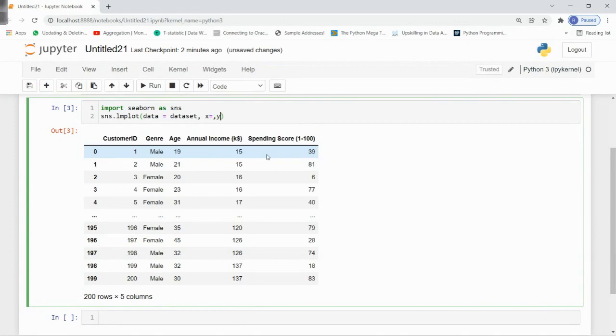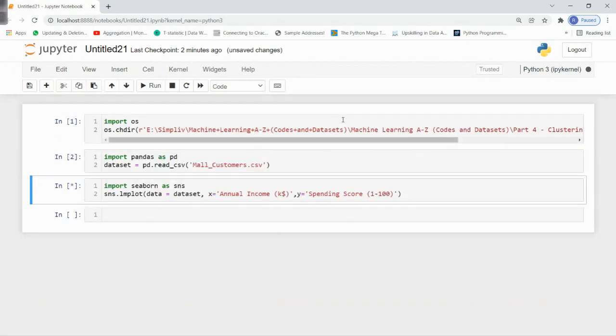X is equal to and Y is equal to. So my x-axis, what I want is the annual income. I'm taking this column. And the y-axis which I want is the spending score, which is this one. You can see that you are going to get some chart here. You'll get one line also. I'll remove that line. It's a regression line, which we don't require anymore as of now. It's taking a bit of time.